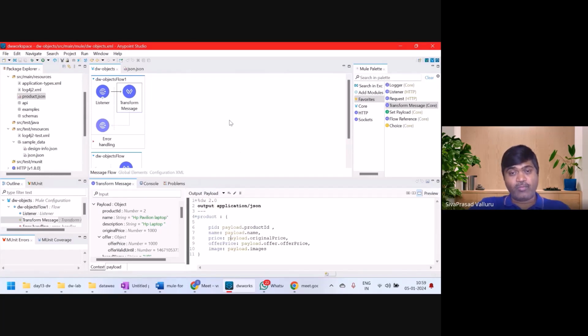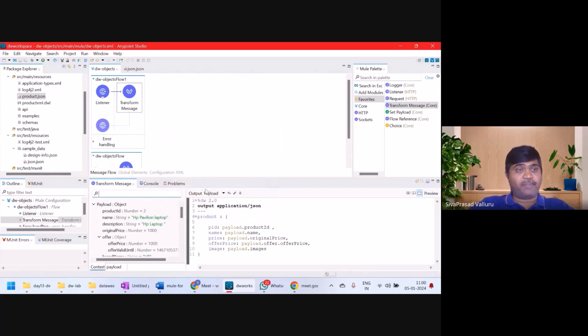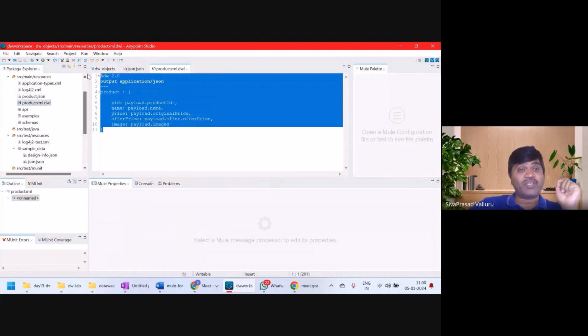Okay. Now, I will go ahead and edit this. There is an edit current target button. I will edit it. Output is payload, but source is inline. I want the output, the data view, to be an external file. So I'll specify source code to be a file. File name I'll give product XML, suppose. Okay. You can see that product xml.dwl file is created, which contains my transformation logic.